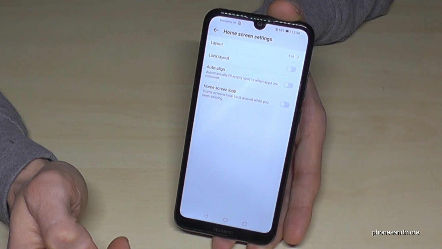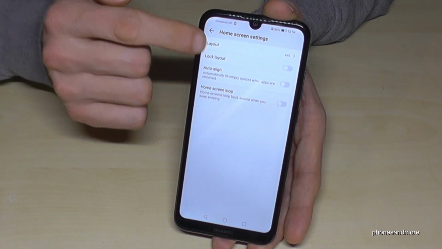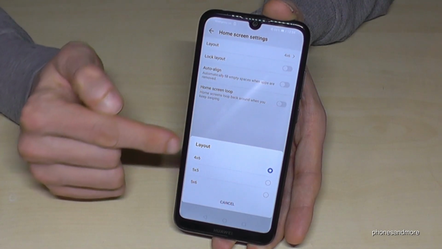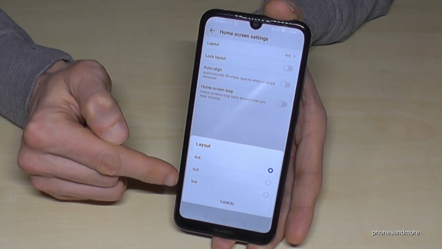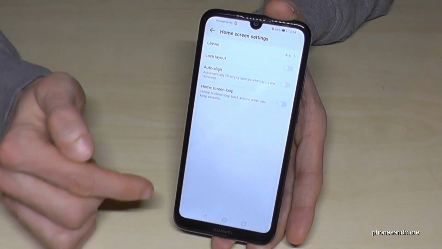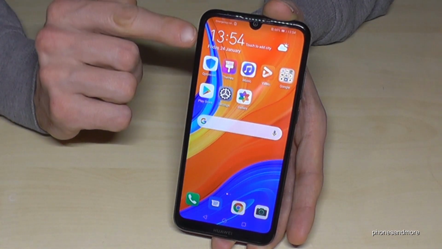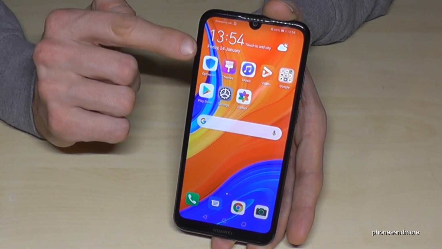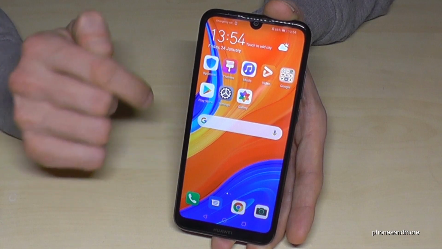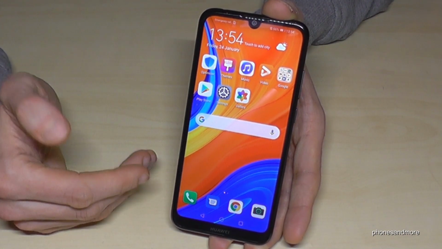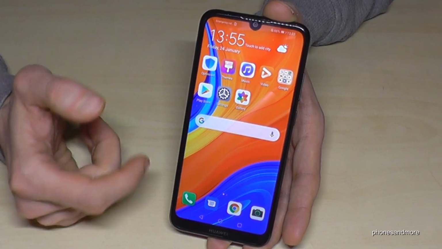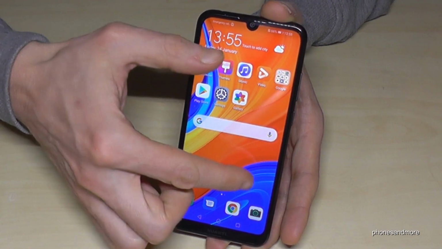Okay, and if you now go on Layout here, in the first point you can choose how it should look. So we can set it like this here. Maybe then you would have 5 apps in a row and 6 lines, so you will really use the full screen. And in case it's not so comfortable for you, then use the standard settings.